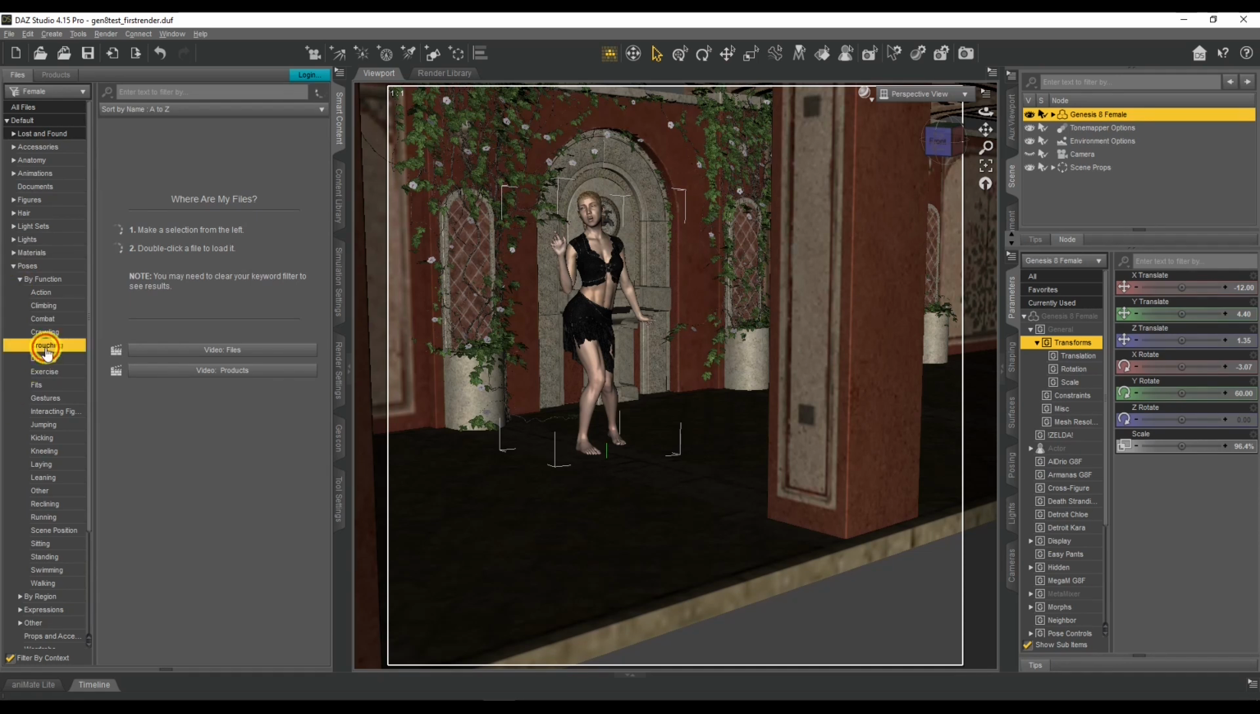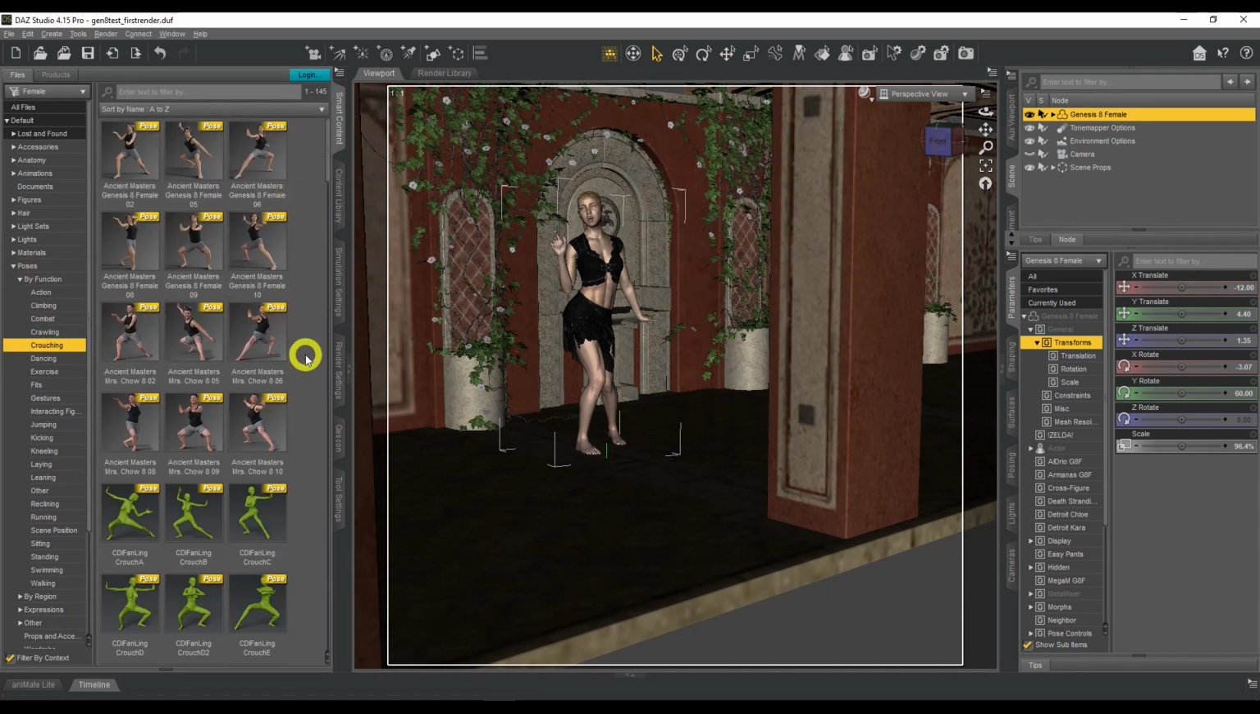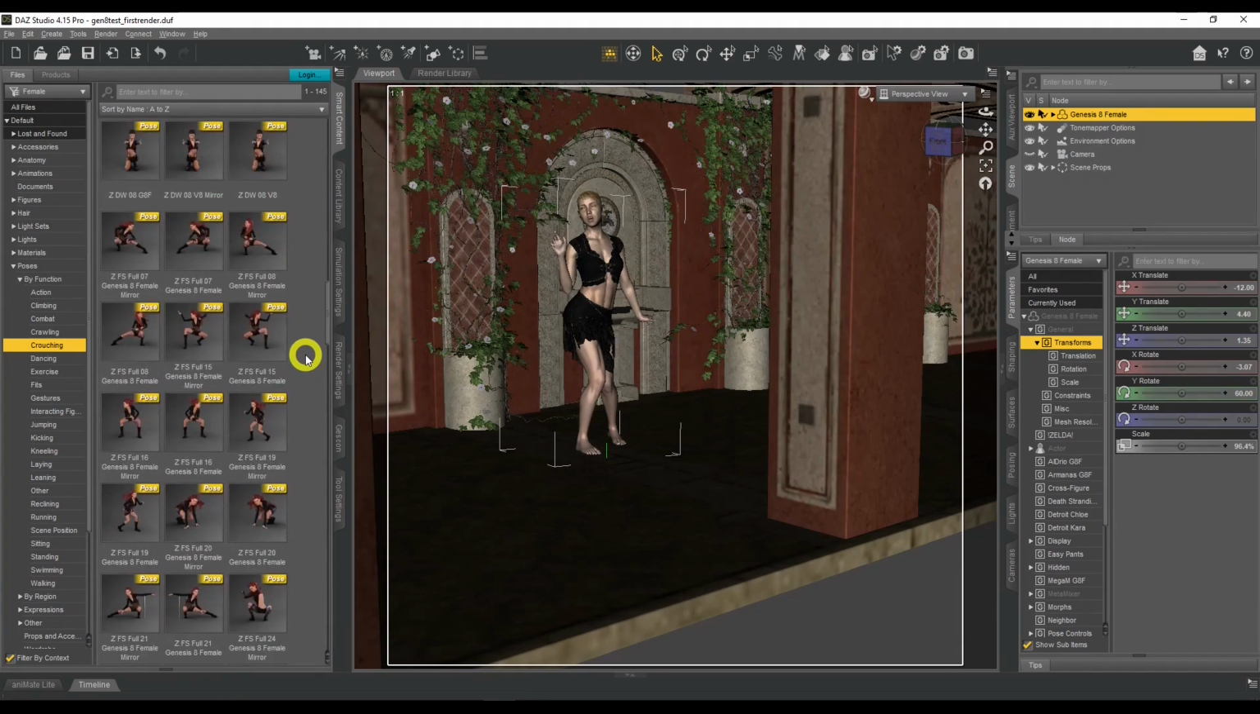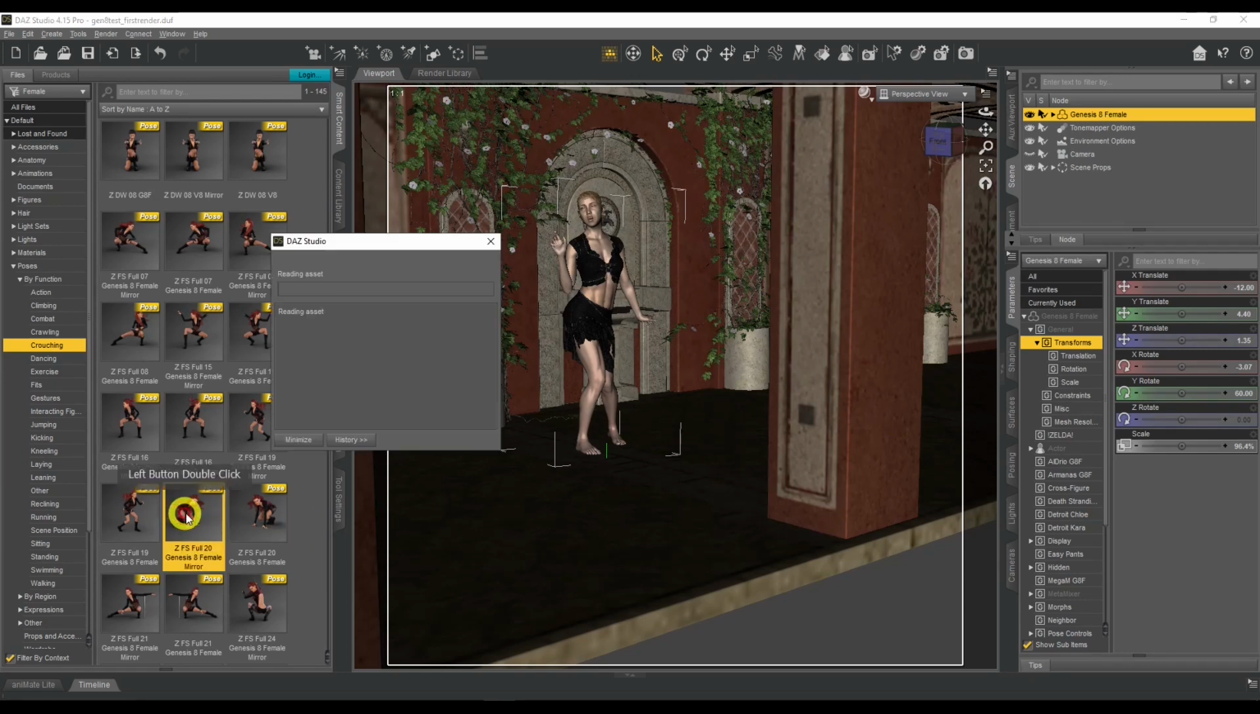So let me go to crouching here, and these are all the crouching poses I have purchased. The one I like the look of is this one here, where she's crouching and has her hands here. I like this pose because I want my character to be crouching down over here. So I'm going to double click that and apply that.